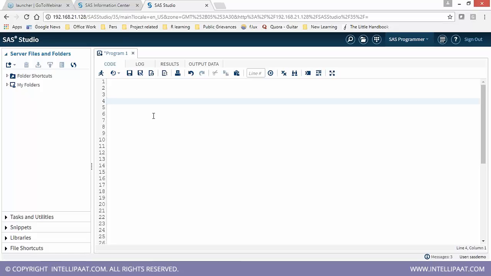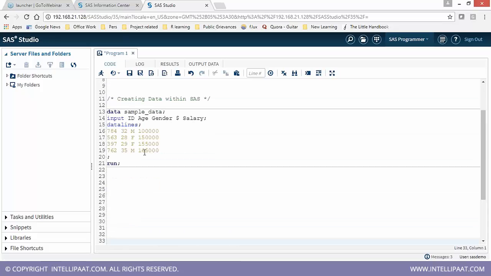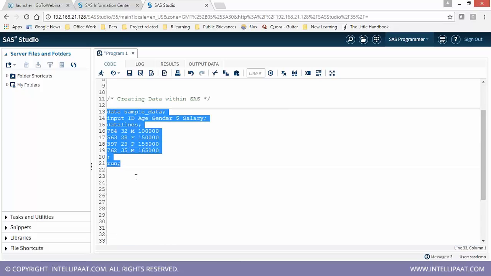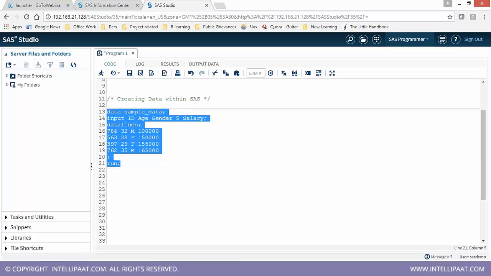Out here, what I've done is I've written a piece of code which creates a data table for me. This information is not lying outside of the system. This is something that I'm purely creating within the SAS coding window. So I'll just execute this and I'll explain what is being done here.